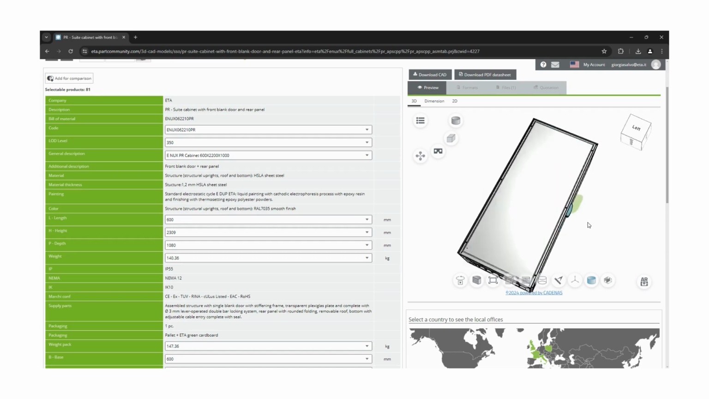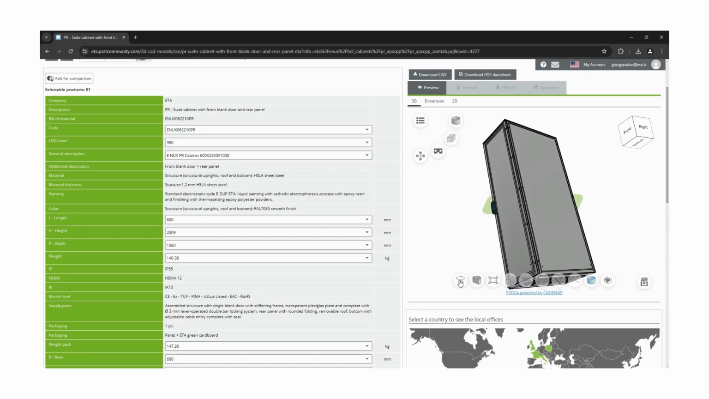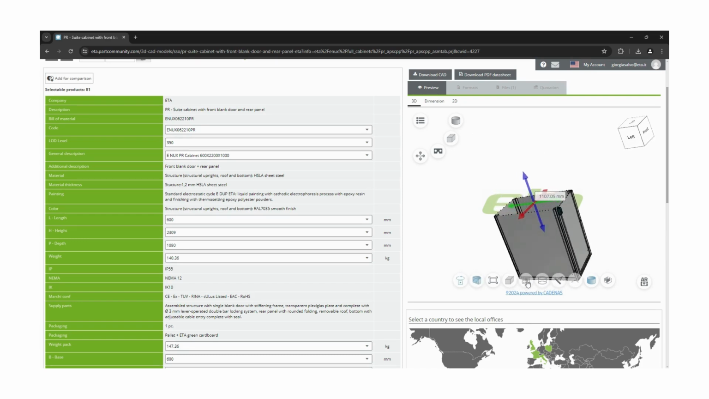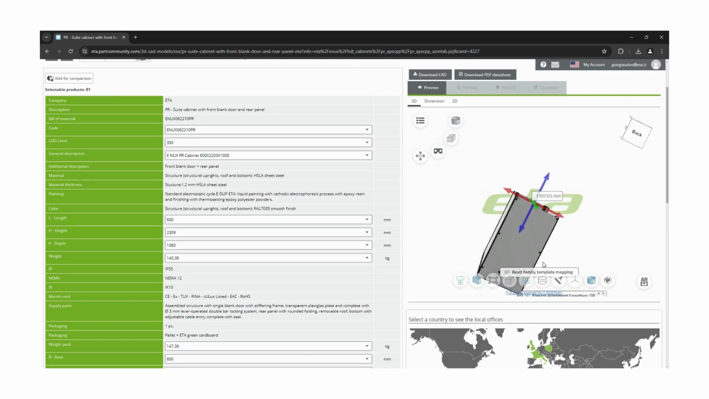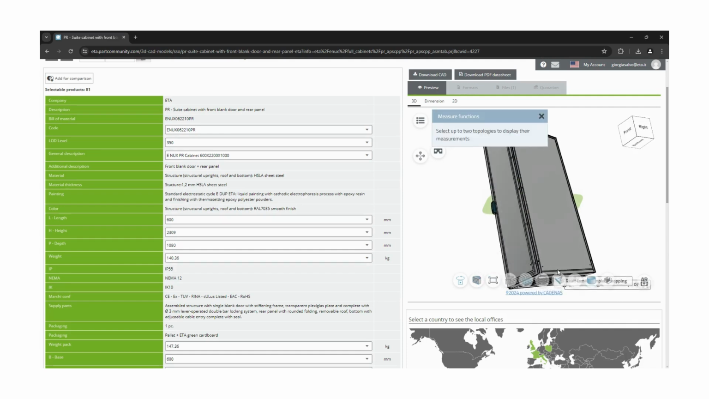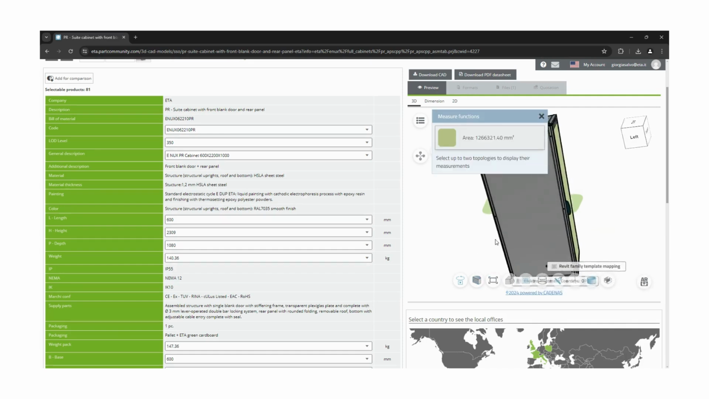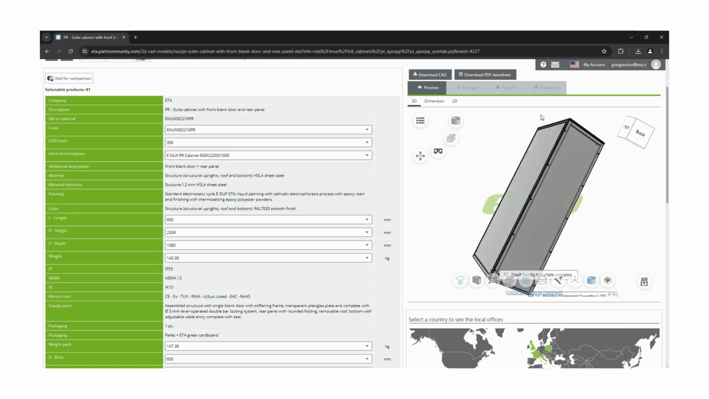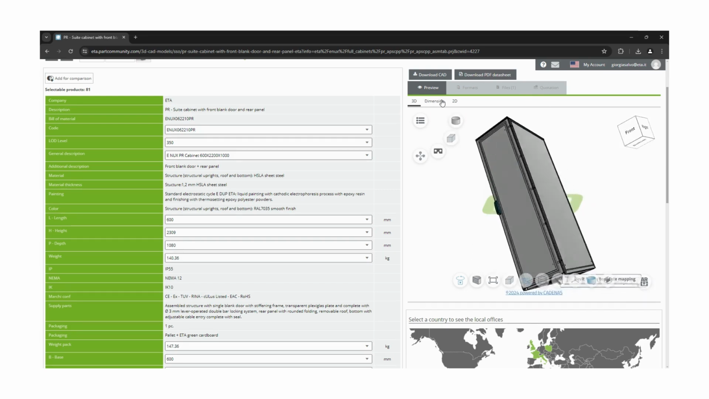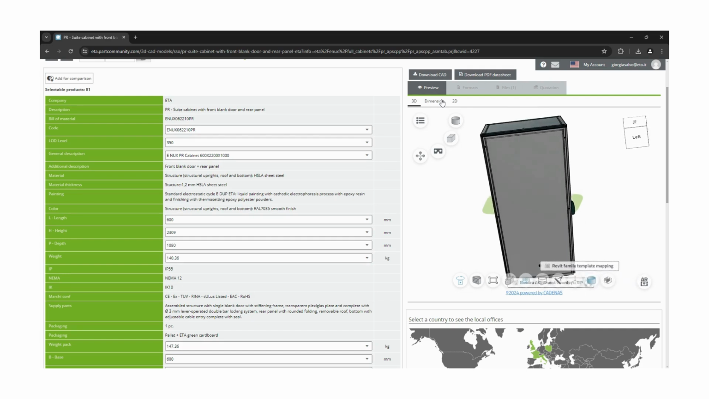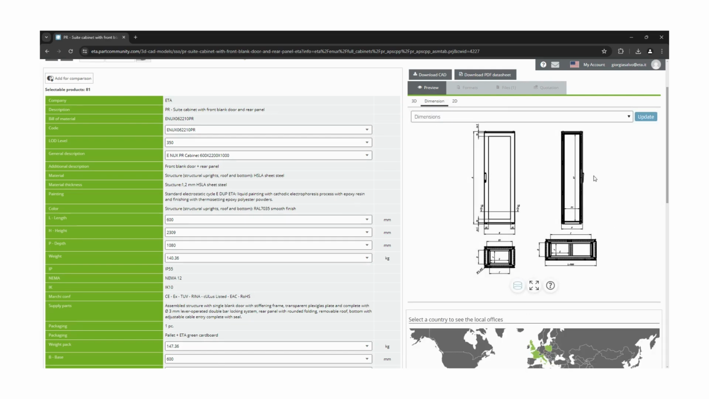After selecting all the product details you need, you can orbit the product, animate it, section it, zoom it, identify the components, view orthogonal and isometric projections, and measure the surfaces. At the top of the drawing section, we can have a preview of the product in both 2D and 3D. But how can you download the files to use them in your software?